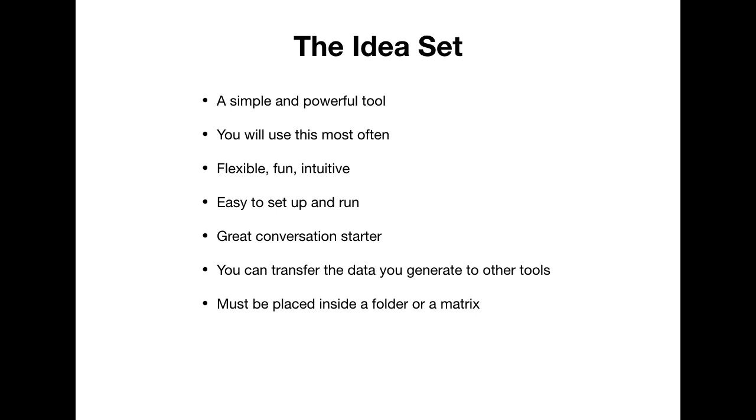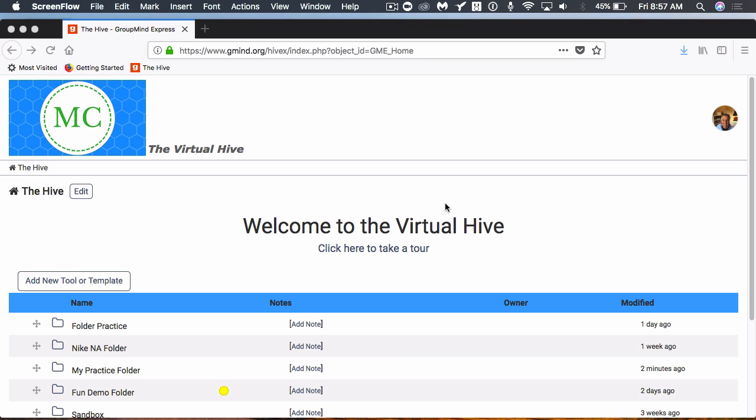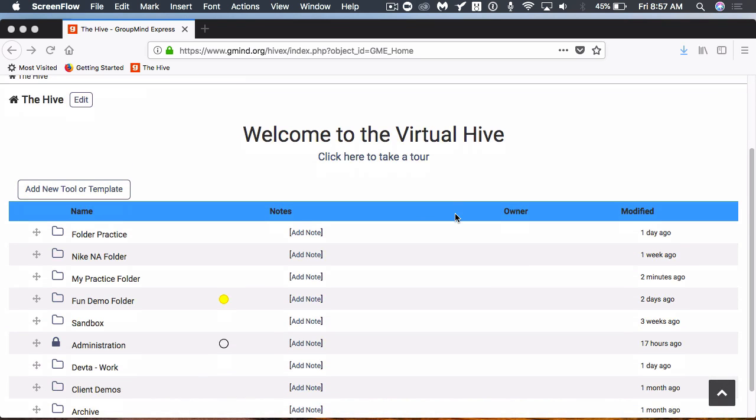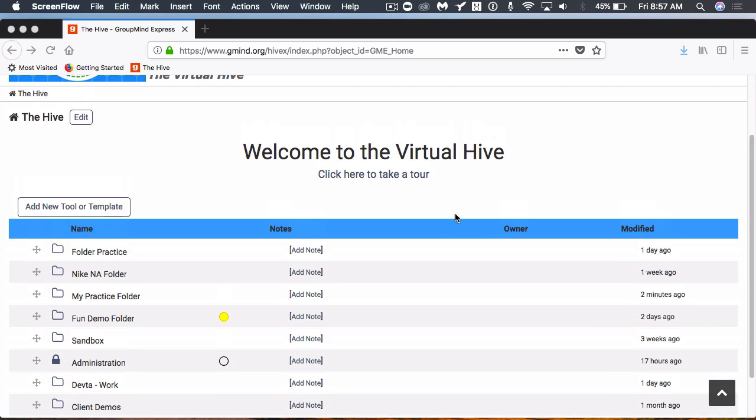We're going to look at the IdeaSet today. And it's a really simple, powerful tool. You'll use it very often if you're like me. Flexible, it's fun, great conversation starter, and it's the tool you'll use most frequently, I believe.